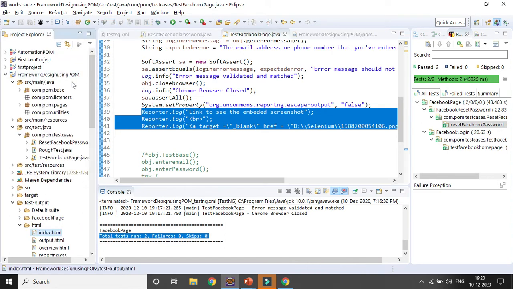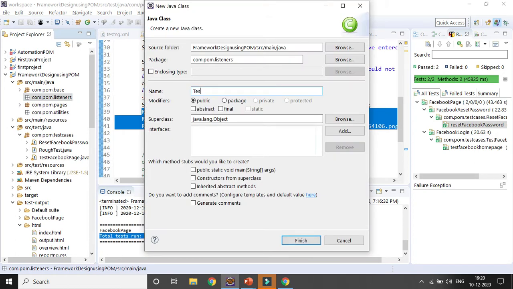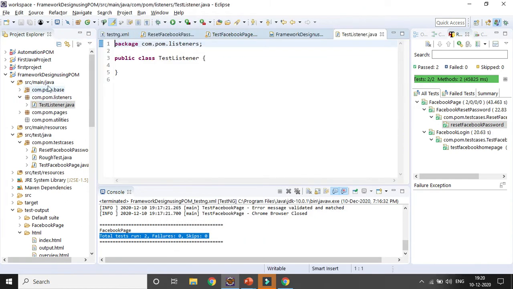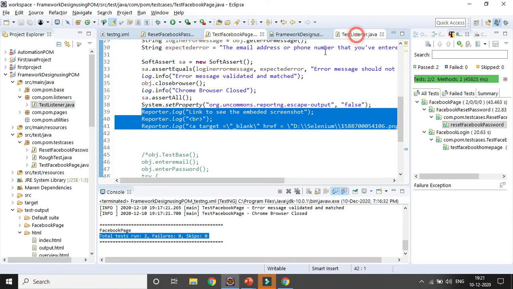In my first video I already said we are creating a package called com.pom.listeners. In the src.main folder, in that package, I will create a new class called TestListeners. I am not selecting public static void main, because we will not keep any test case in the src main java folder. We will only keep test cases in the src test java folder, where every test case uses the @Test annotation, which is considered a test case.